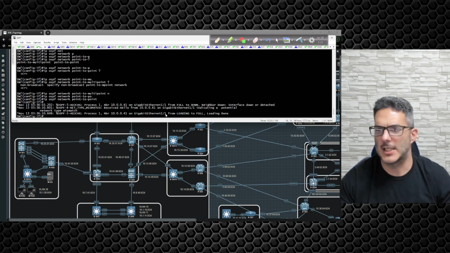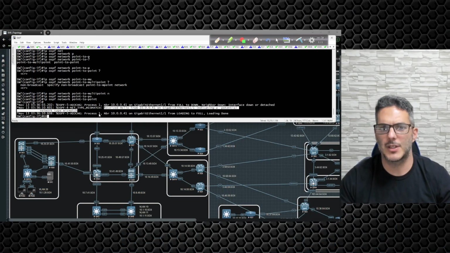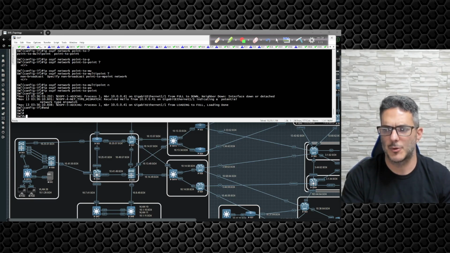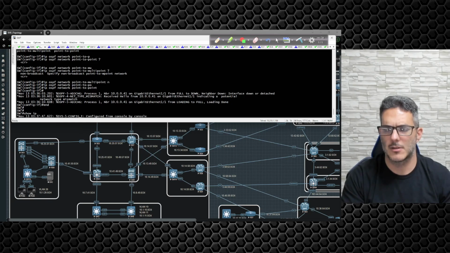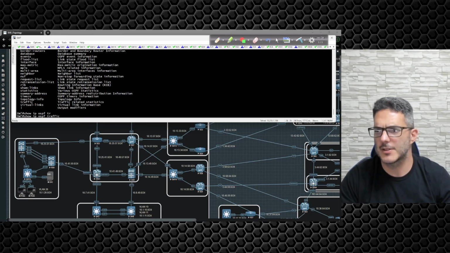It tells you right here: received hello from 10.0.0.41 on gig 1/1, indicating a potential network type mismatch. And this is the error that I want you to be familiar with. If you see this in the debug, I think it'll actually work in the show IP OSPF traffic, I think is the command.